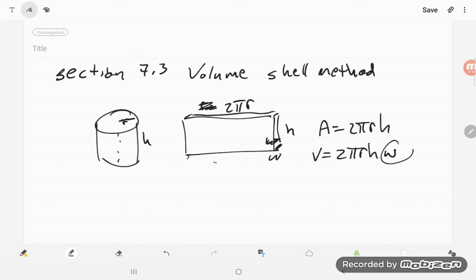And so typically on these, our w is going to be our delta x or delta y, something like that. We're always going to have the 2 pi r, but the h is probably going to be our f of x, something along those lines. We'll have to figure out r as we look at it. That may be x, actually, so we'll always have that 2 pi r, but that r might be x. And so we'll just see how all that fills in.